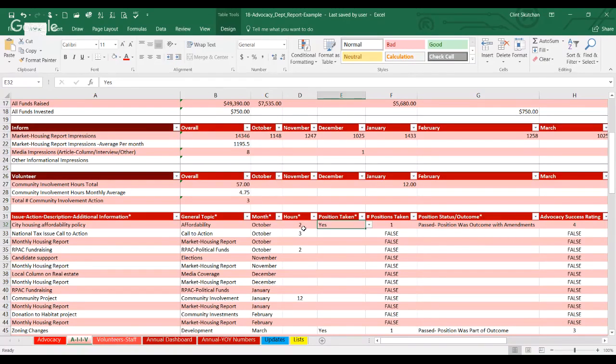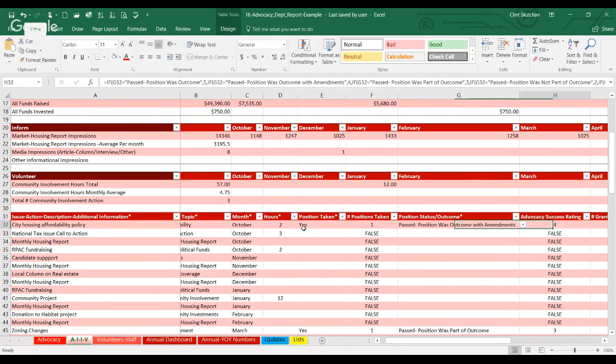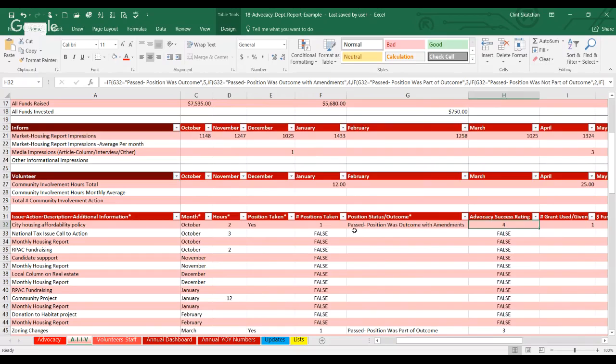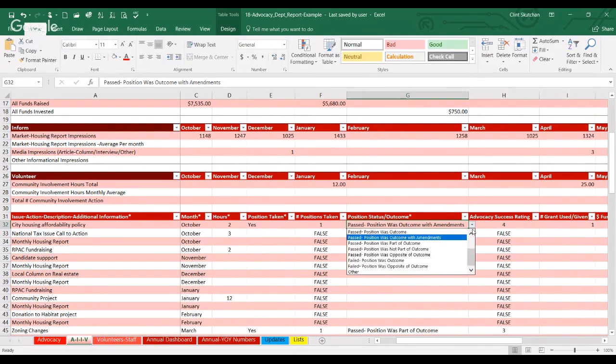Was there a position taken? This is going to be important. Remember how I said above, we're going to create an actual advocacy success rating, and that's on a basis of 1 to 5. And so I'll show you the specifics of that here in a moment. But if you have a position taken, this is where we start. So you want to make sure and enter that. This is going to automatically populate if there was a position taken once you say yes here. Now here's where we get to this position status outcome. So this item is important in terms of tracking, but also especially if you've taken a position, you'll want to make sure to select the right one.